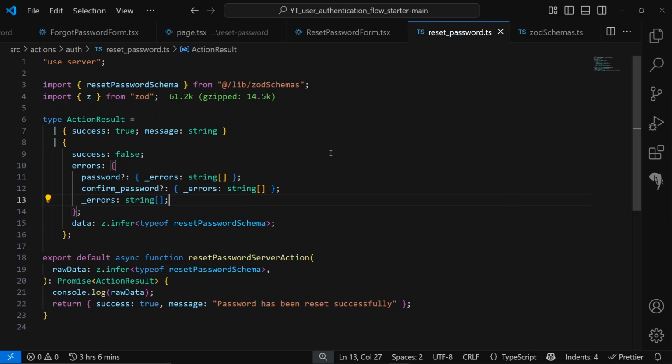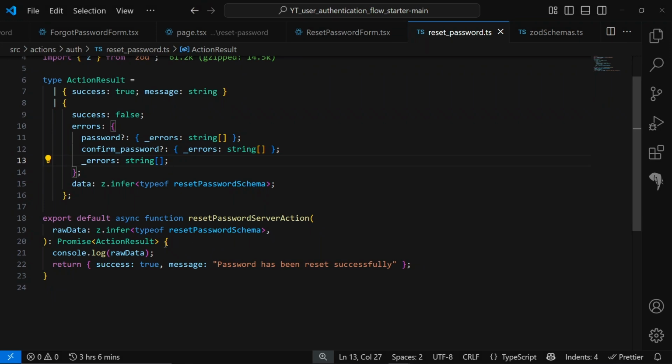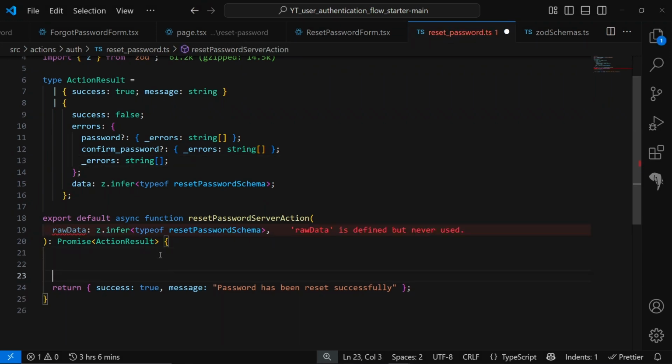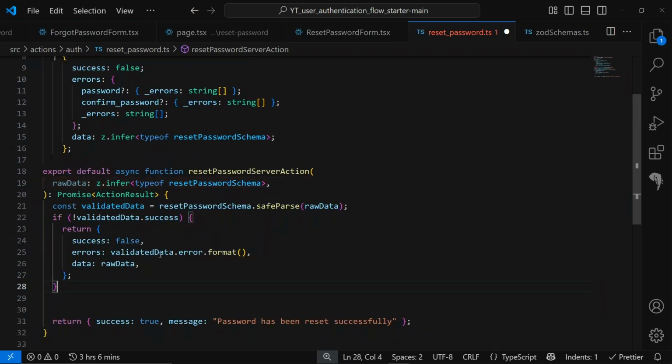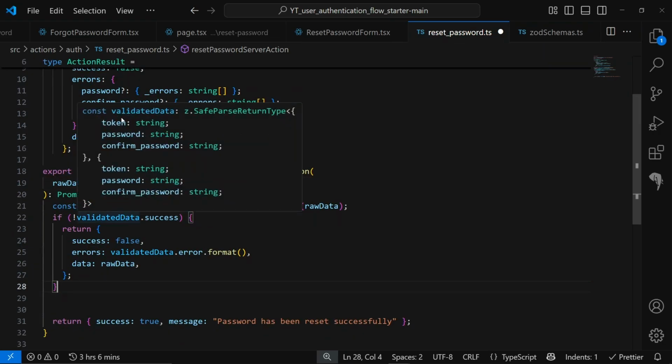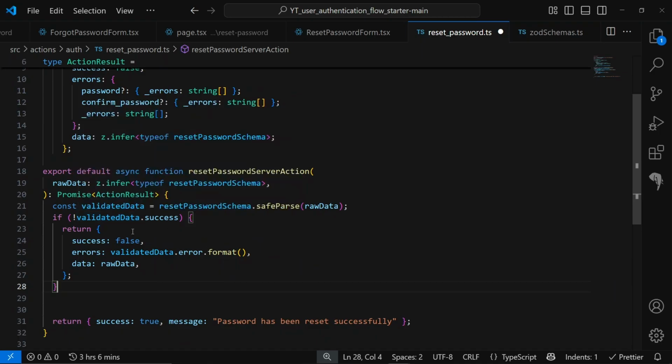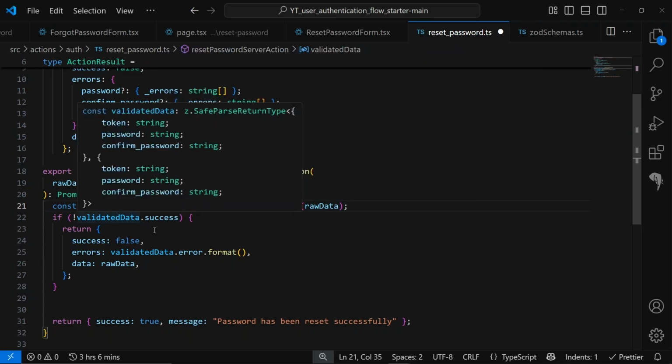Right, so I'm going to go to our reset password server action, which we've created already since our last video. I'm going to get rid of that, and as we've always done, the first thing to do whenever you want to deal with data that is coming from the front end is to first validate your data, because you can never trust what your user will be sending to the server. So we are going to validate the data using the schema we created in the last video.